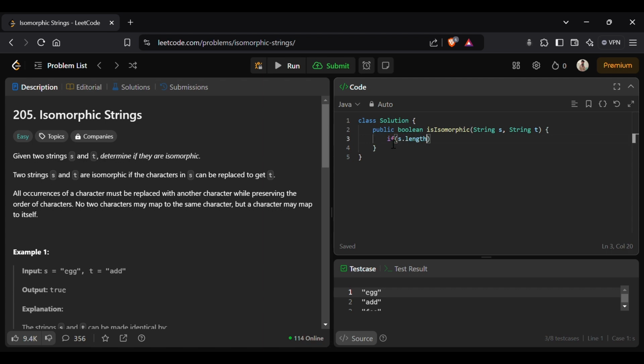So I will check if the length of S is not equal to T dot length. If the lengths are not equal, then we return false. Why are we returning false? The method is boolean type, so it accepts true or false, and we return false because the condition is failing.